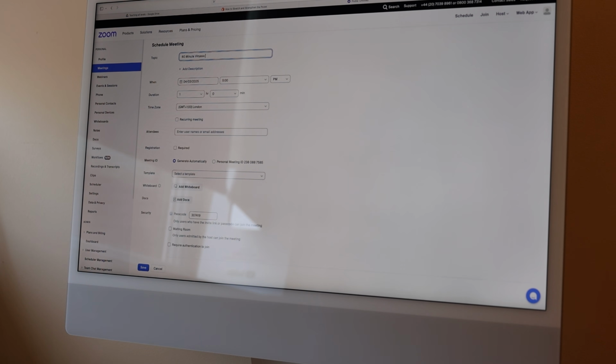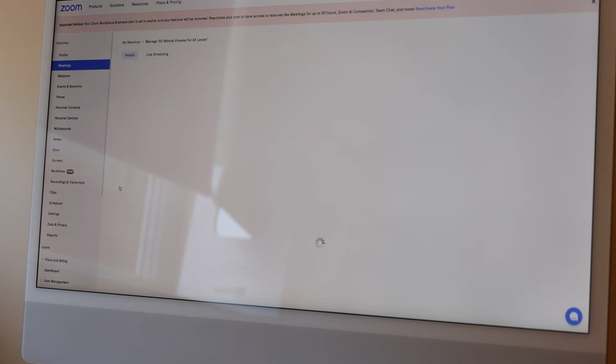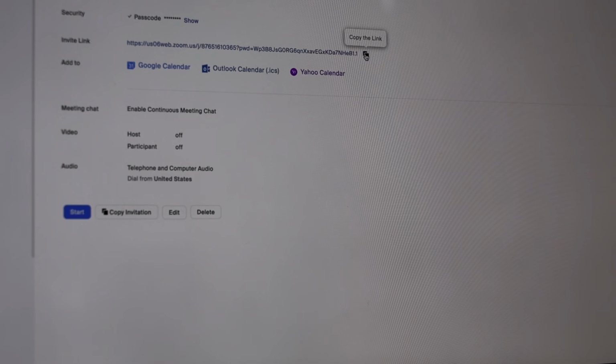Then once you've got that sorted, you're free to start creating your classes and you can decide the time, you can decide any details that you need to add. And then once you've created that, it will generate a link for you. And this is the link that you can provide to students so that they can access that class.